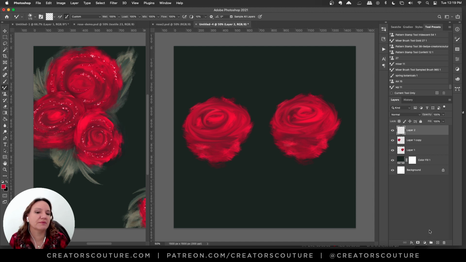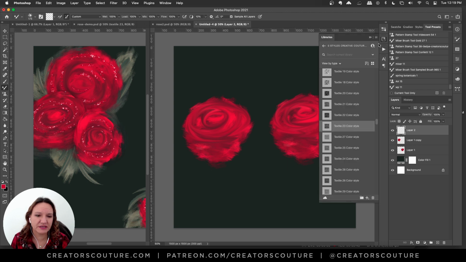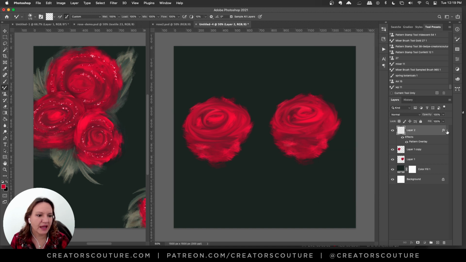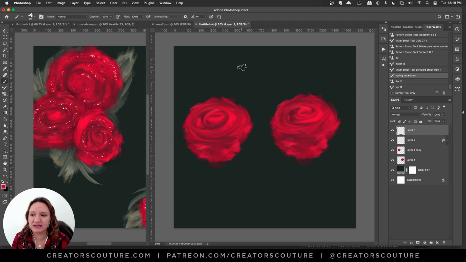So above those, I'm going to make a new layer, and I'm going to go ahead and apply one of my layer styles. So I'm applying Creative Couture Textiles 23. So I'm going to add that to my layer before I even start painting. And I'll just leave that there. And what brush I'm going to be using is my Spring Botanicals brush number 1. And it's a simple pattern brush. So check this out. It's a one color brush. I made this for floral vine designs, but it's good to think outside the box.